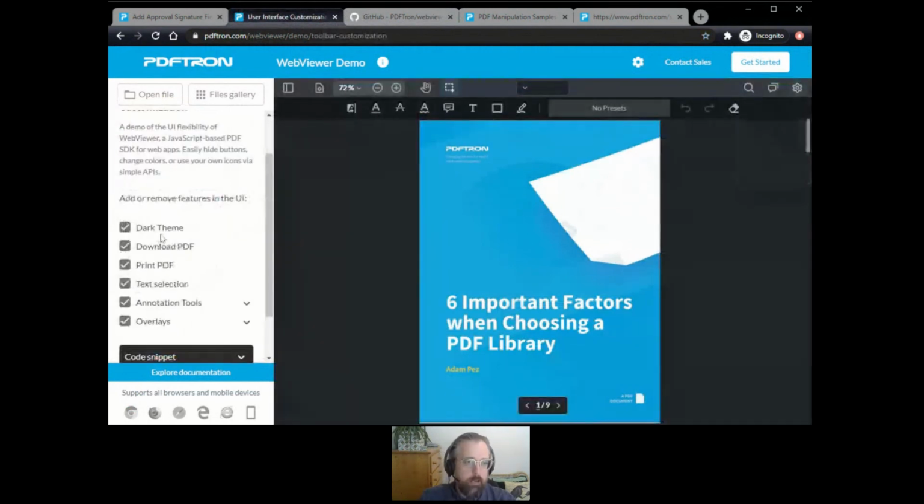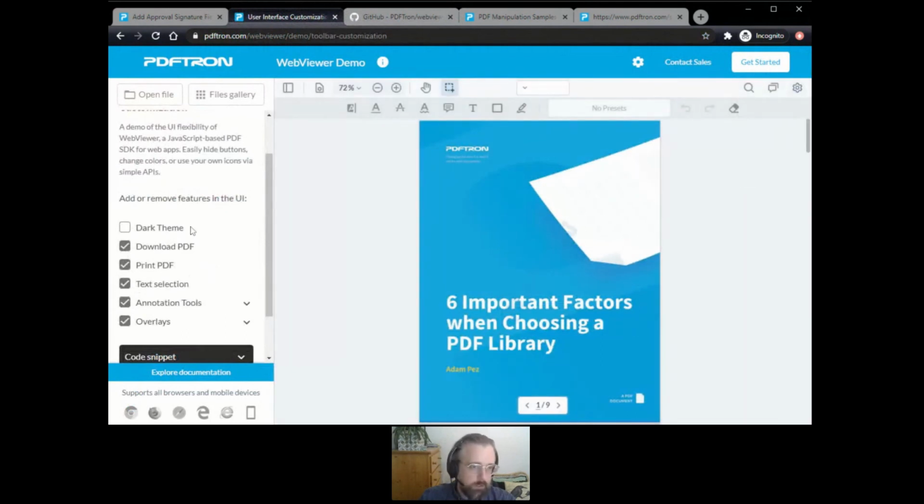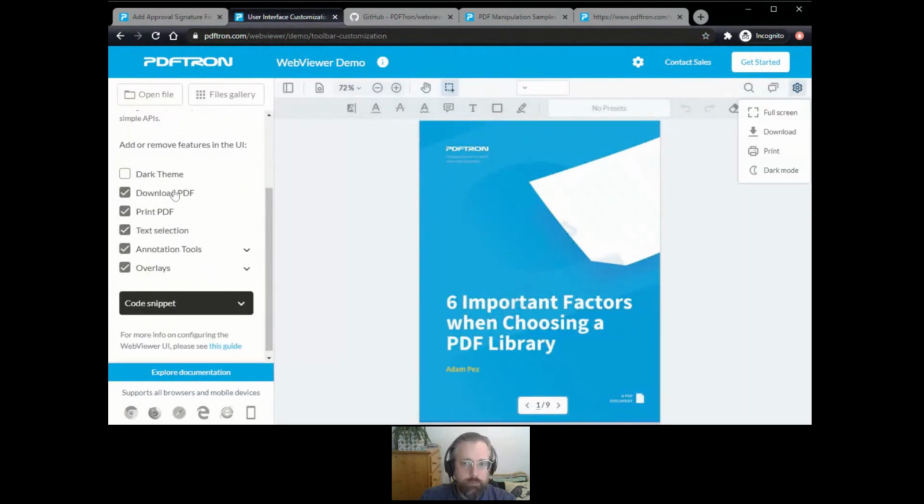Within this UI here, we have a lot of high-level APIs to do things like change, say, the color scheme, but also do things like remove different buttons. Like, let's say I wanted to get rid of the download and print and text selection buttons, just to lock down the interface a bit more to help thwart people from grabbing this content from the viewer.